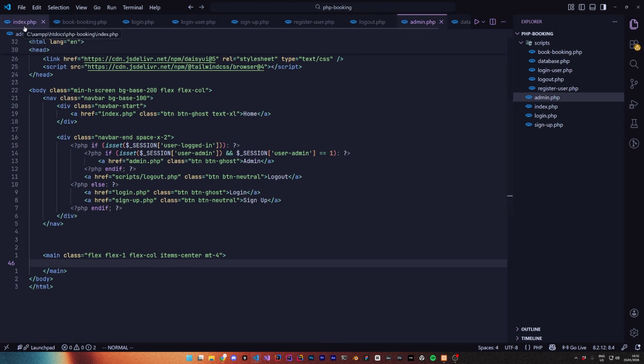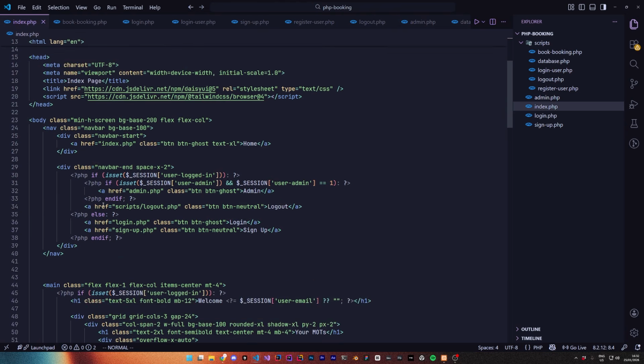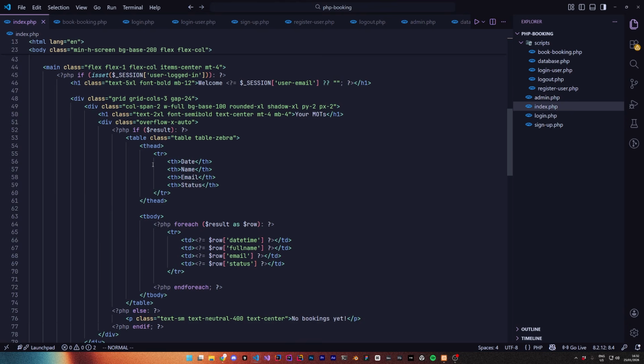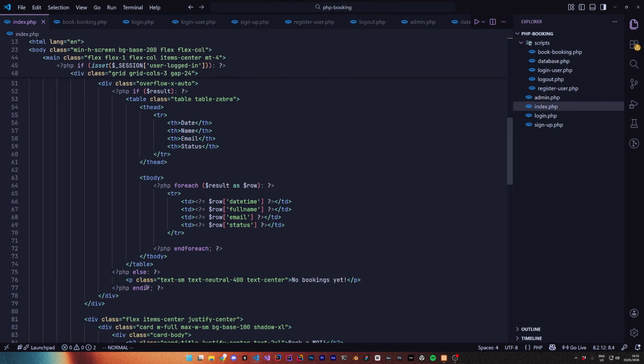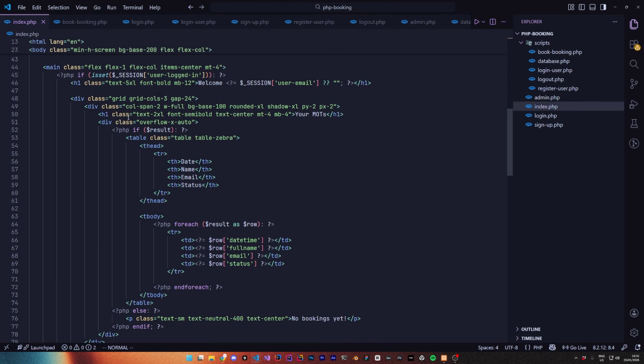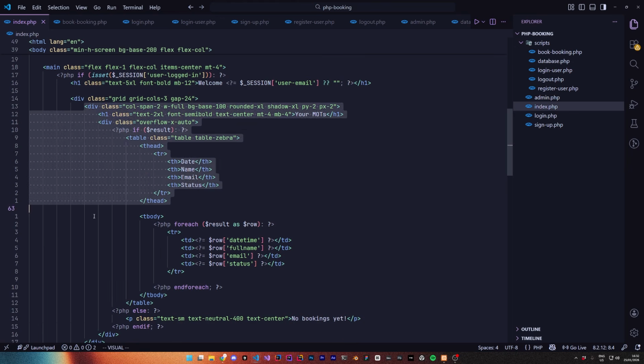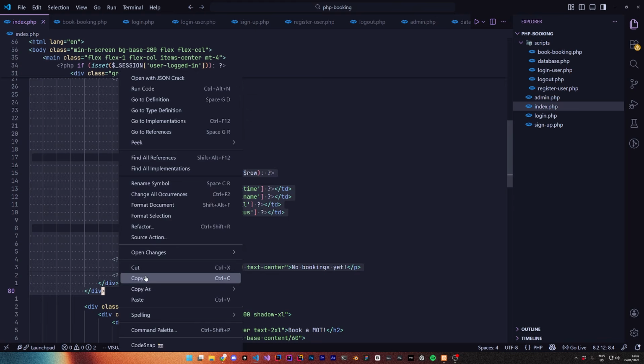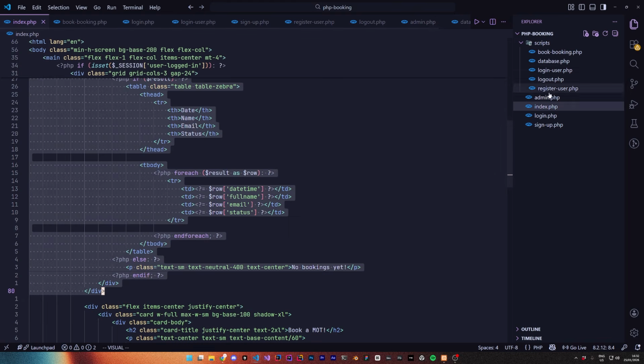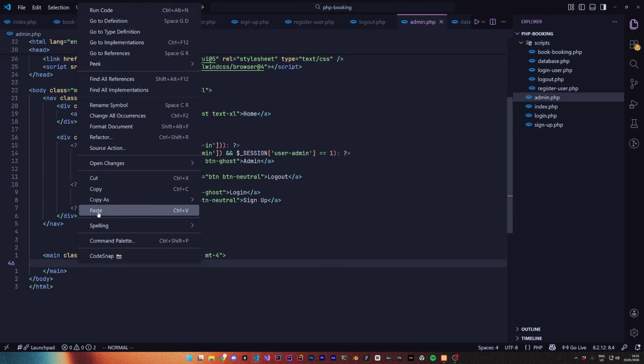And then we can do something like this, where we also grab the table. Let's see, where are we? We can grab the table, go back to our admin, paste it in.